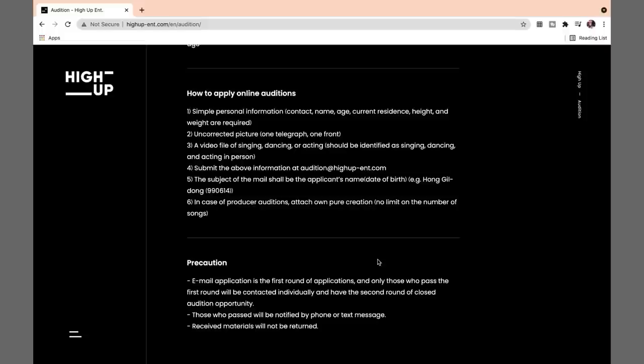Number three, a video file of singing, dancing, or acting should be identified as singing, dancing, acting in person. So I don't know why they really clarified this, but basically means that it should be you, shouldn't be some drawing. I don't know, like just do it. I don't know why they added this to confuse people.